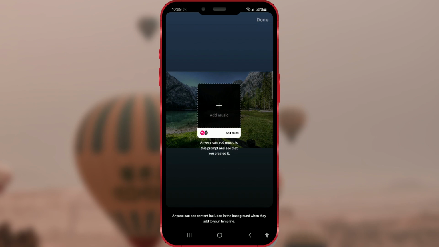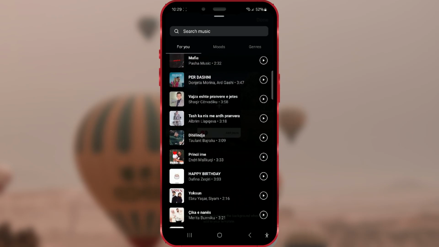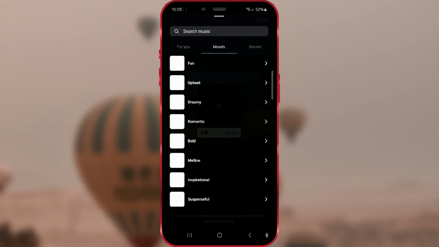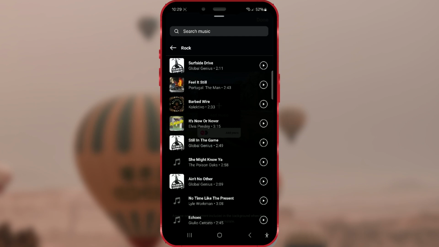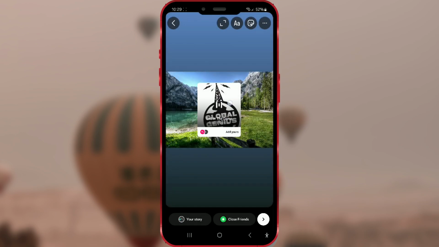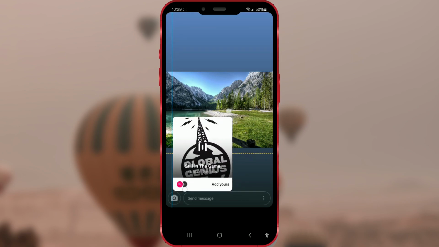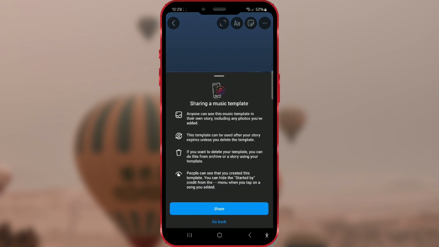A window for adding music will appear. Anyone can see content included in the background when they add to your template. Now, click on the plus sign and choose a song of your choice. As you can see, the song is added to this window, which we can position and resize. The first time you use this feature, you'll also receive additional explanations about it.